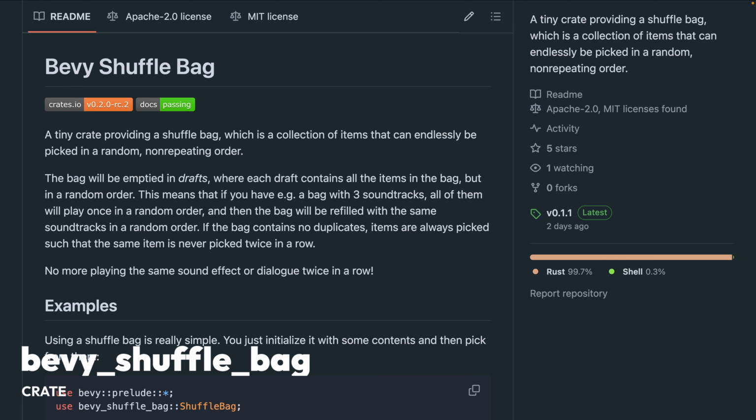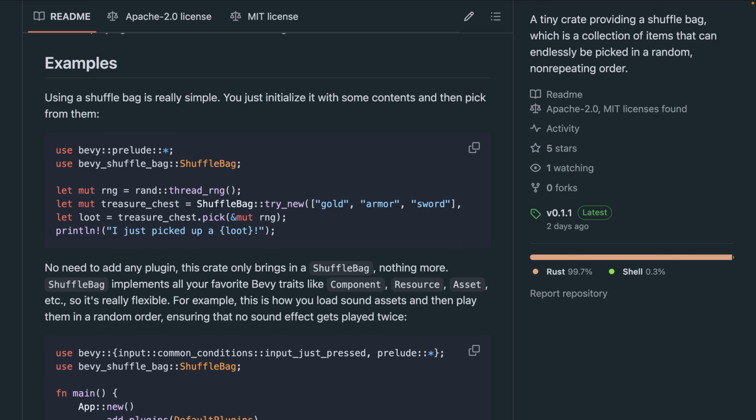And that brings us into the crate section this week. Starting off with Bevy Shuffle Bag. Bevy Shuffle Bag provides a shuffle bag implementation, which in this case, a shuffle bag means a collection of items that can be endlessly picked in a random, non-repeating order. The shuffle bag struct implements all your favorite Bevy traits like component, resource, asset, and more, so you can use it in almost any way you want to.